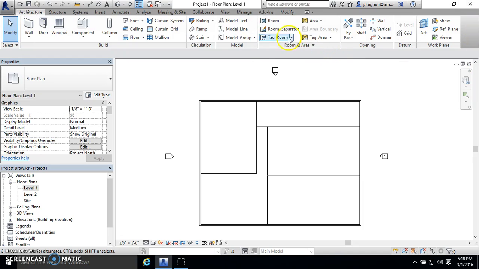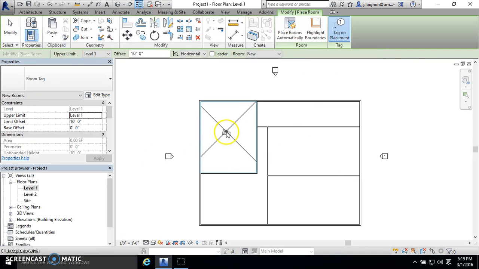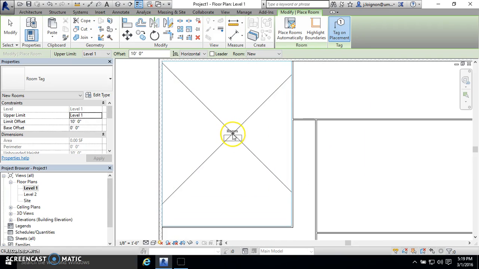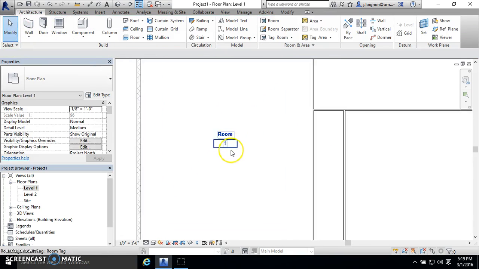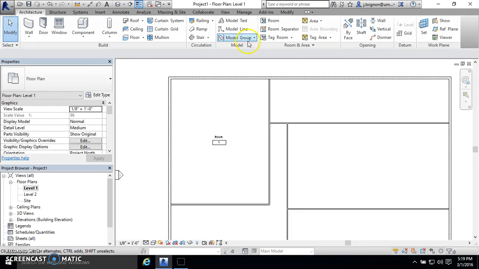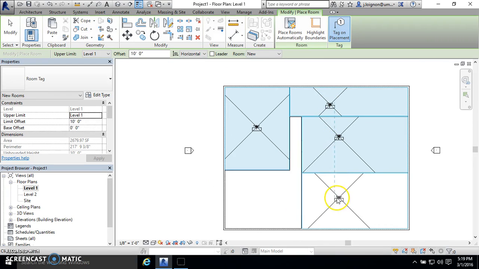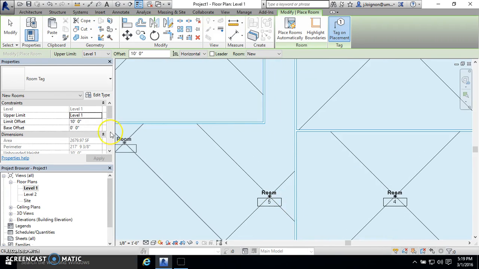The first I'll show you is the room tag, where you can just click on Room, and it knows to bound itself by whatever space you're in. As I go to the different spaces, you can see it knows to be bounded by the walls. So I can click on it. Now that the room's in, you can see it has the room number. When I go to the next room, it'll say 2, and then 3, 4, and 5.